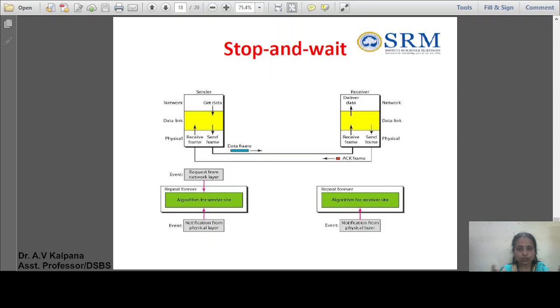Now next comes the stop and wait protocol. As the name implies, stop and wait. Again there is a similar diagram, but there are some differences you could see from the previous diagram. In stop and wait protocol, the sender sends one frame and stops until it receives confirmation from the receiver. So it sends a data frame and then an acknowledgement frame is sent from the receiver to the sender.